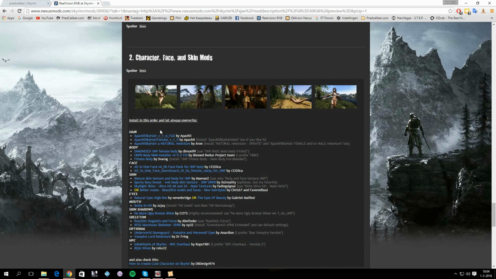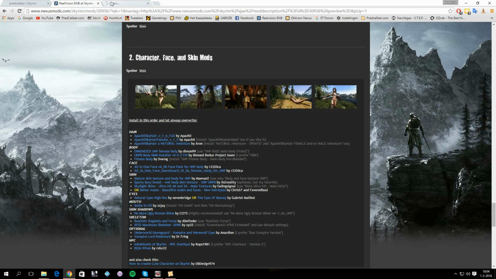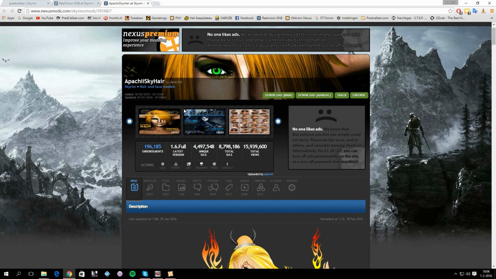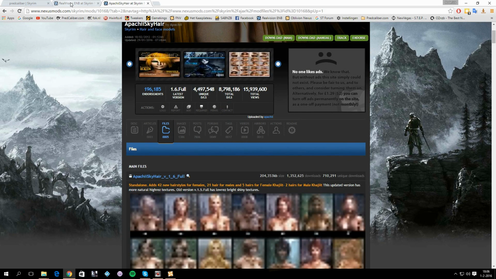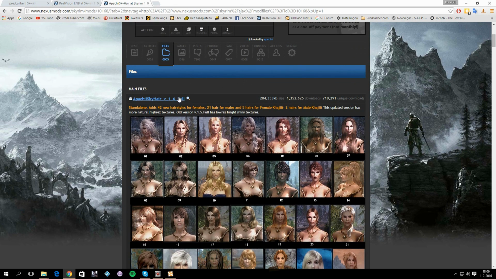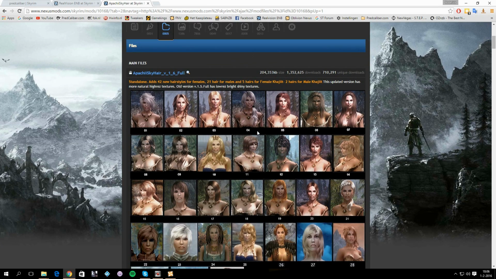So we start with the hair section. The hair section starts with Apache Sky Hair. Let's open that mod up, and we are going to need to download a lot of stuff from it. Then on the Apache Sky Hair page, go to Files. Let's wait a little bit. And we have to download a couple of things. The first thing that we have to download is this, version 1.6 full, which is quite a large pack.